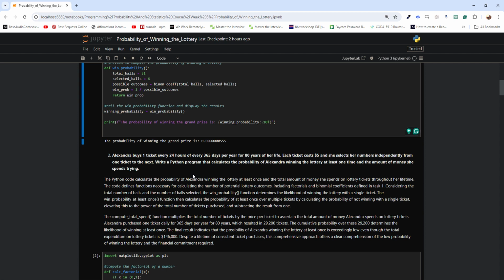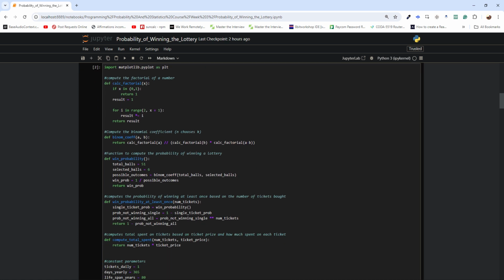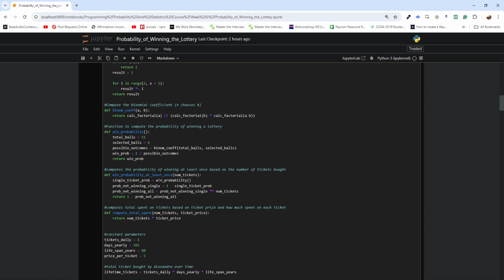And then for our next task, we're going to calculate the probability of Alexandra winning the grand prize where she buys 1 ticket every 24 hours of every 365 days per year for 80 years of her life, where every ticket costs $5. So we're going to use 3 of the functions from the first task, and we're going to add this new win probability at least once function, which takes in the number of tickets and returns the probability of her winning at least once based on how many tickets she had purchased.